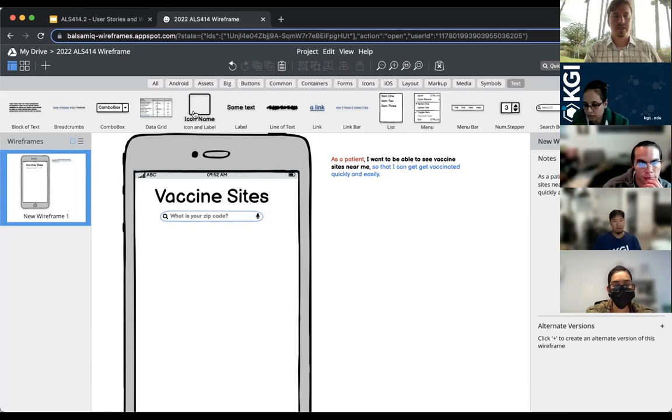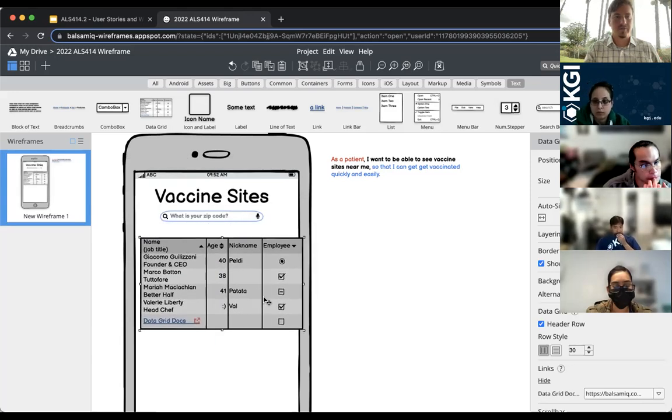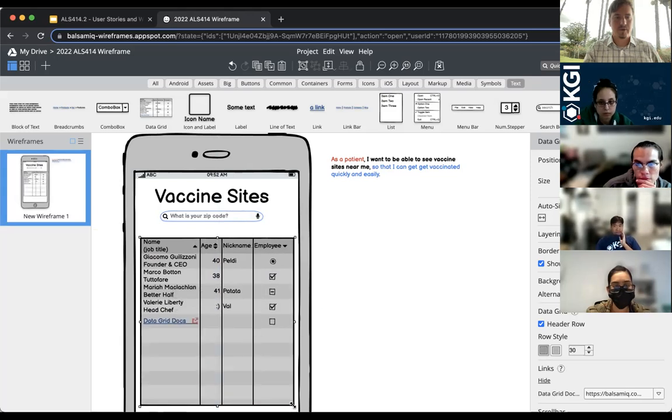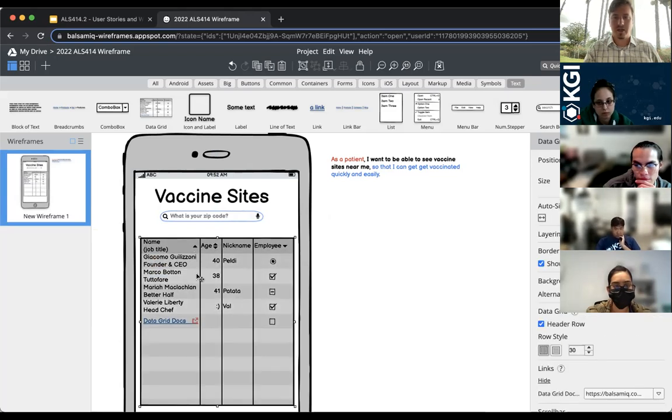Next, I need some sort of table or data grid. Looks like here I've got a data grid. Let's see what this looks like. Okay, cool. It's like a table, right? So it's kind of ugly to edit, but I can edit it.